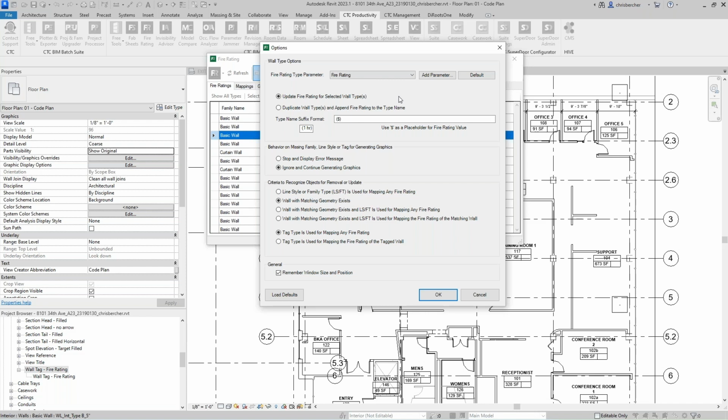You can have wall types built up by hour if you want, or by rating, I should say. The naming format, what should happen if something's missing or something is off. We can either stop and throw an error at you, or ignore it and continue on. And then how do you want to deal with objects that have been removed or updated?